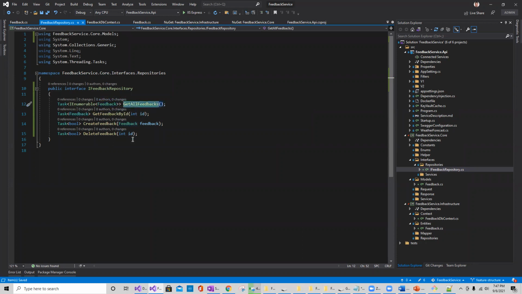Now this function getting all the feedbacks returns a list of all the feedbacks, then get feedback by ID. Some people use Async at the end, so you can also use Async at the end. That's a personal choice. So for now I will leave that as is. So these are the asynchronous methods. And this is the delete feedback.